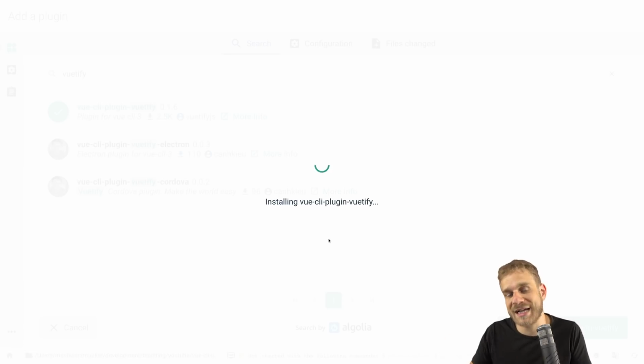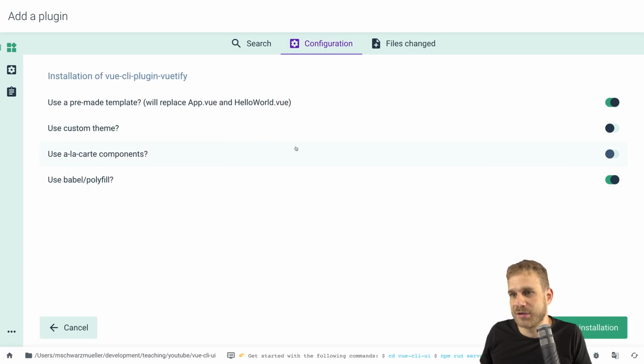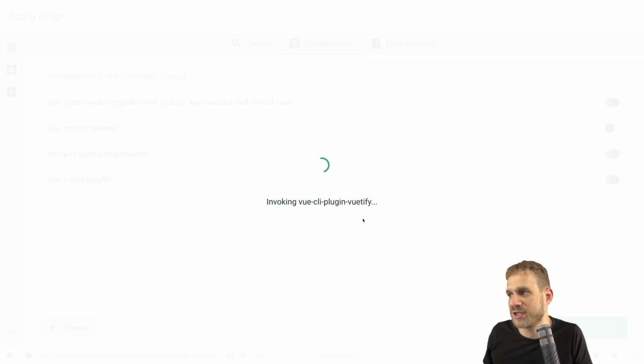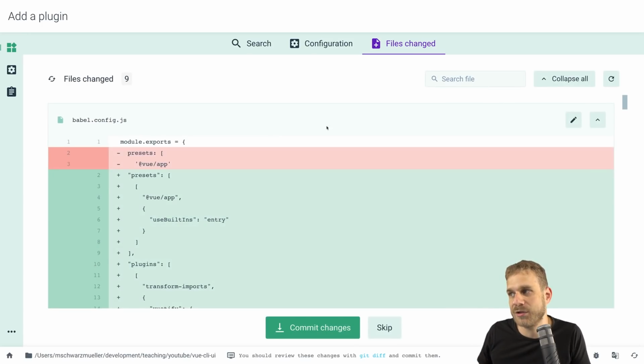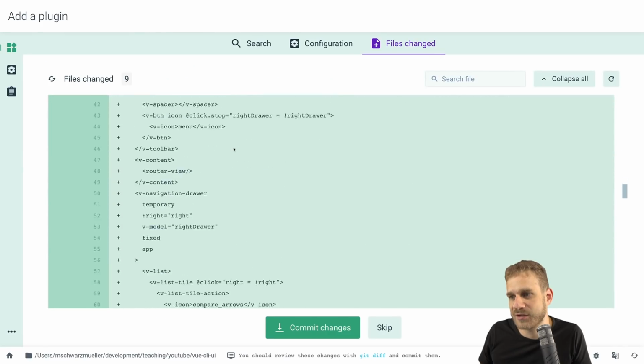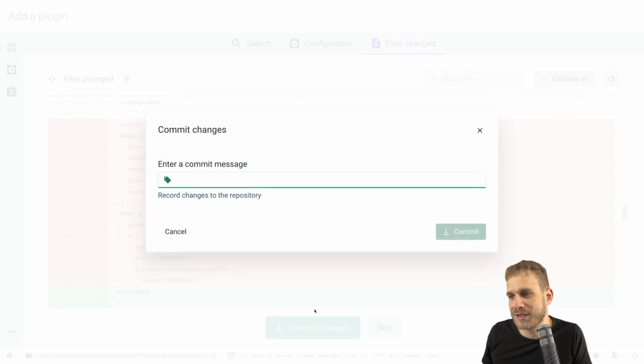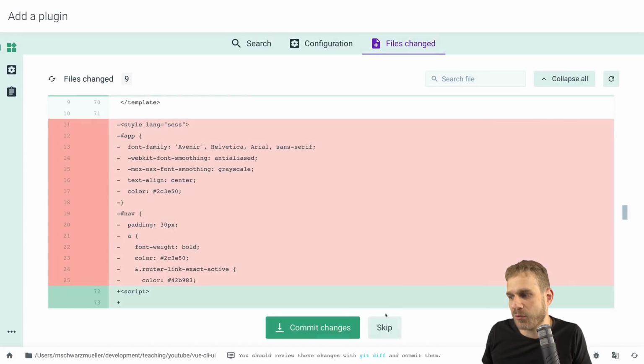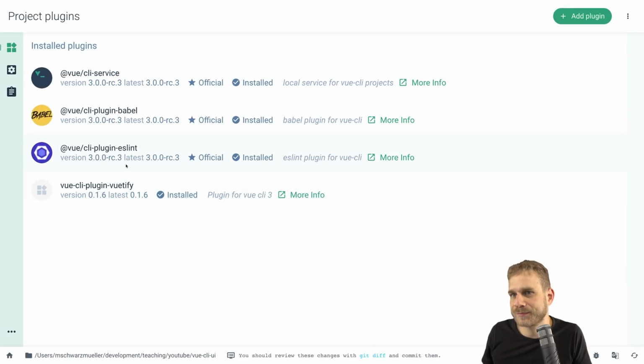Download it, and once it's done, it will also ask you for the configuration that plugin needs. So here it is. I can now choose if I want to use a custom theme, no, pre-made template, yes, a la carte components, Babel polyfill, finish installation. And this will then execute or install that plugin and apply all these changes. You can actually see the changes here before they are applied. So that's really great. You see what will change, and then you can commit this here to GitHub, or you skip to just apply them. And with that, this is now added.